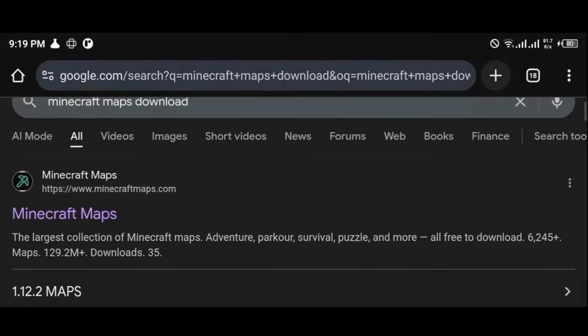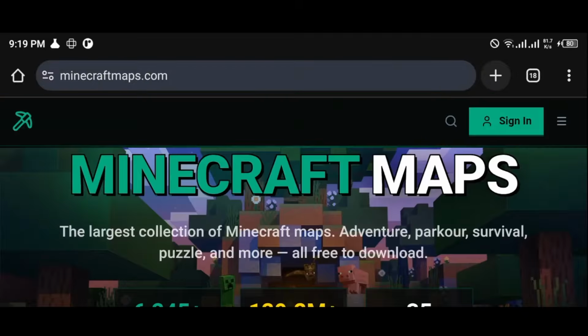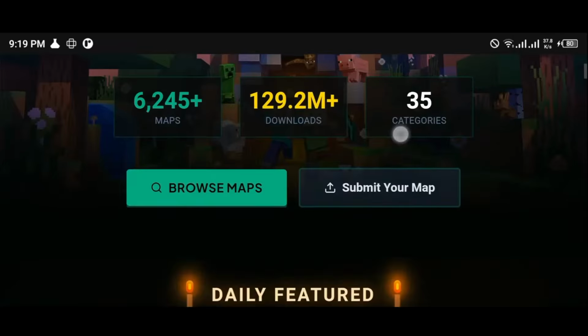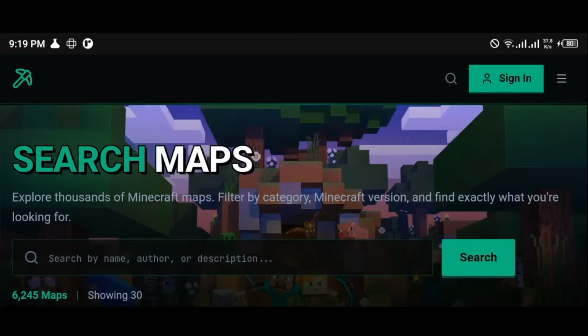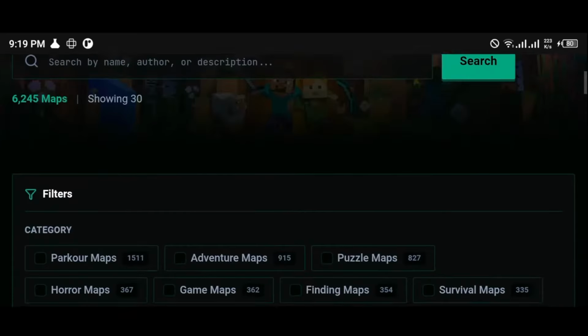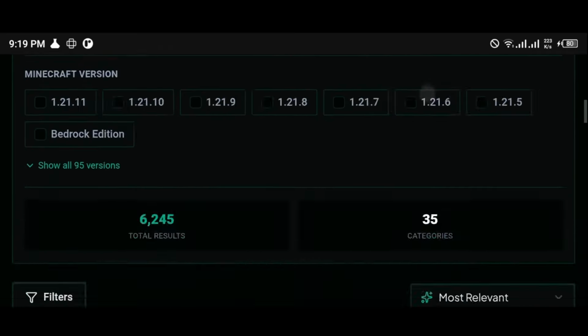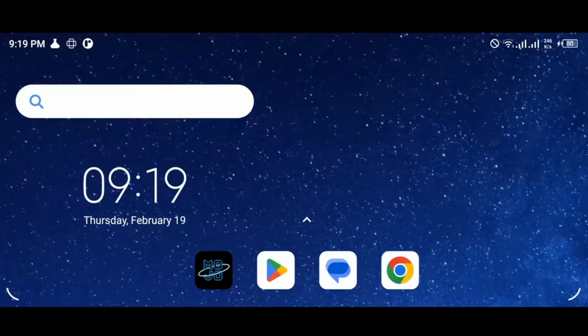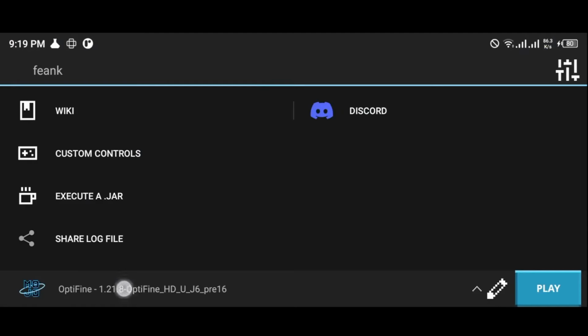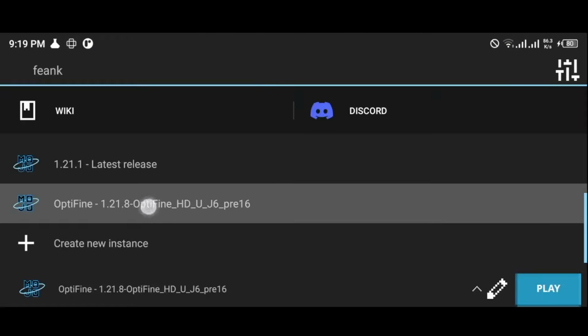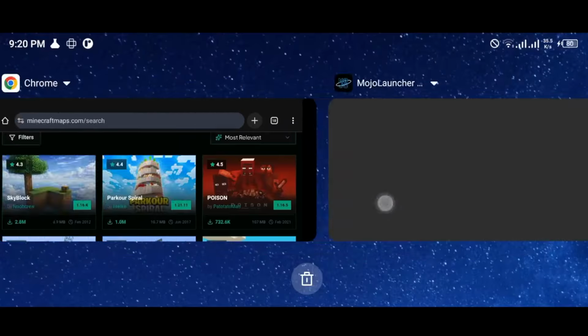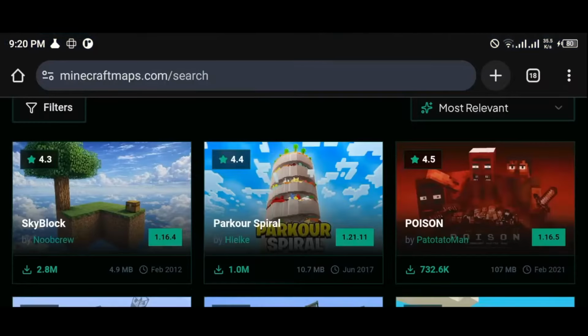Click on the first website, then click on Browse Maps. Now, you need to know which version of Minecraft you have. For example, I am using version 1.2.1.8. Make sure to download a map that supports the same version as your Mojo Launcher.